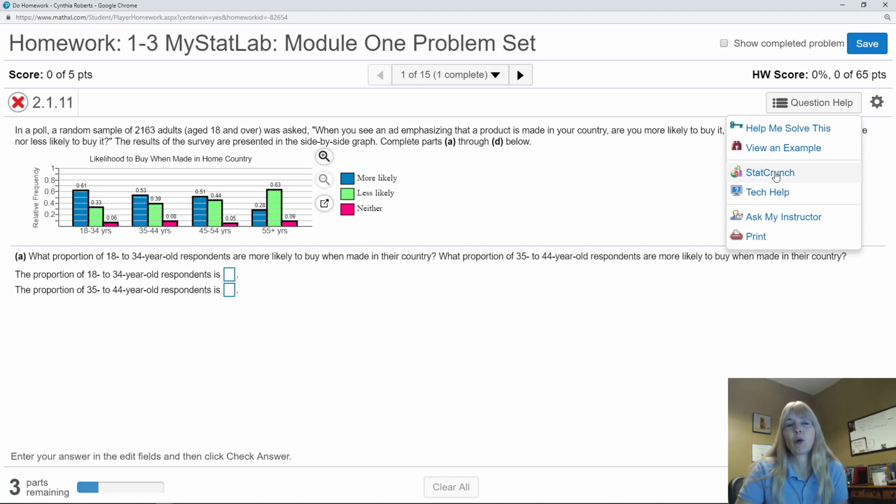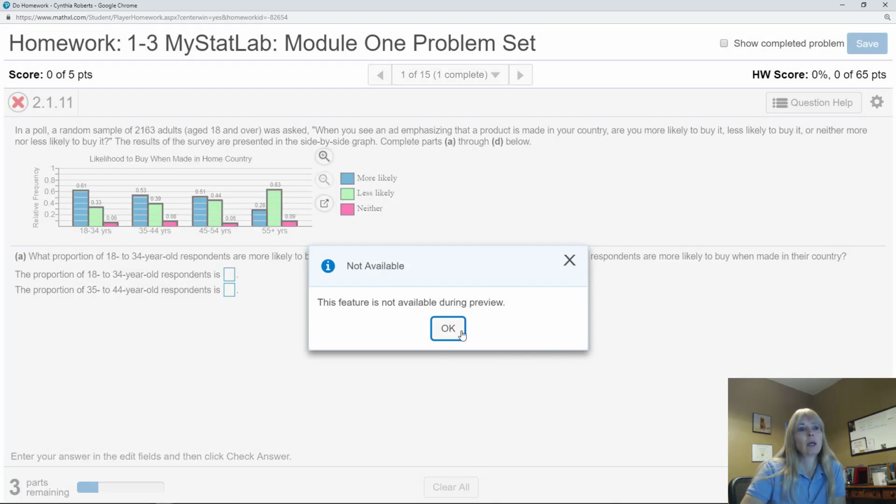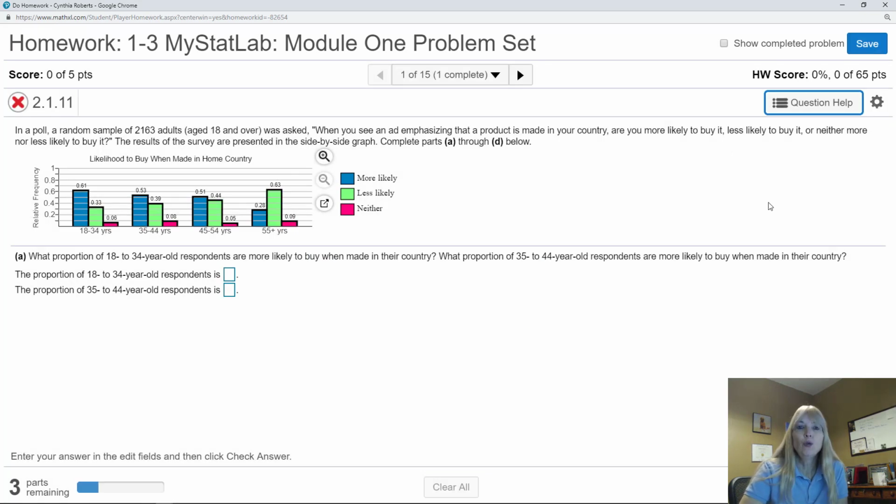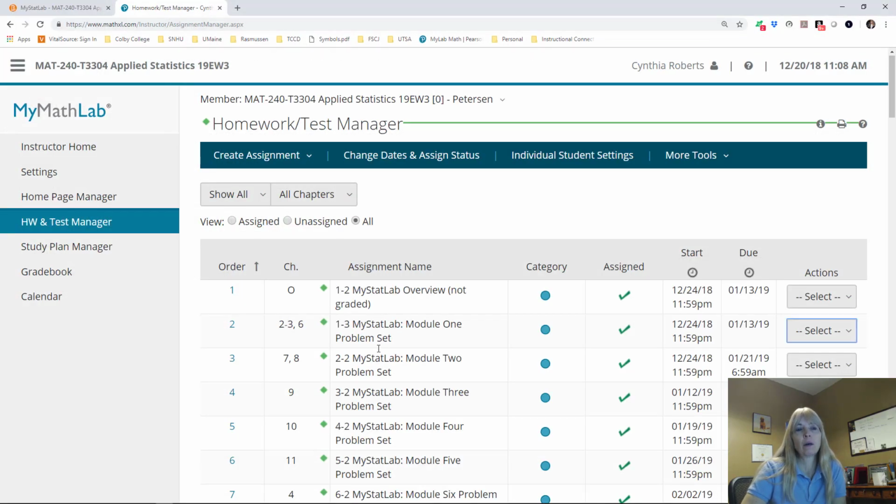StatCrunch, I'm going to mention this a little bit more in a second, is a program like Excel that will solve a lot of this for you. Here is one of the most helpful parts, is Ask My Instructor. Well, I can't click on it because I'm in preview mode. When you click on that, it sends me your exact problem because these numbers are randomly generated. And if you just say, hey, Cindy, I don't know how to do question number 1 on homework 1, I'll be like, well, I can give you an example, but it'd be better if you sent me your exact problem. Okay, so as I mentioned, you're going to have all these homeworks that are due in the lab on Sundays. They're all due on Sundays.